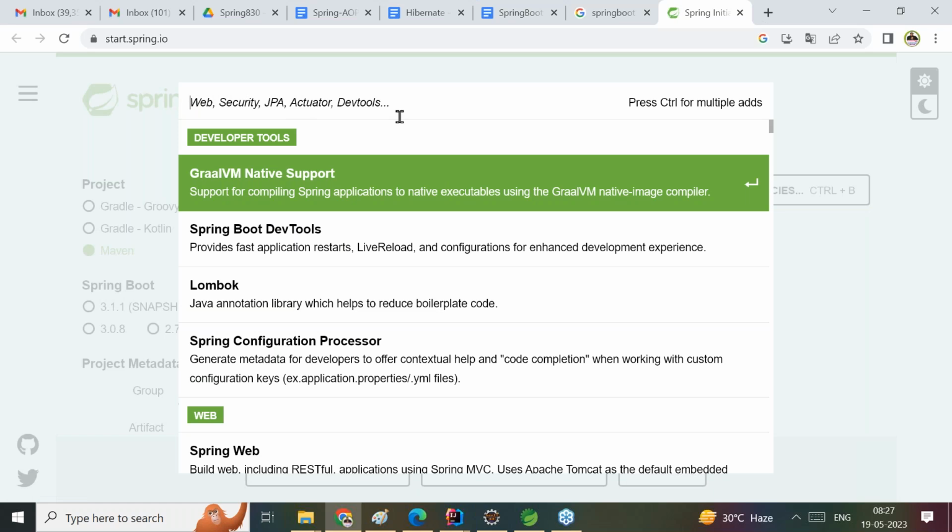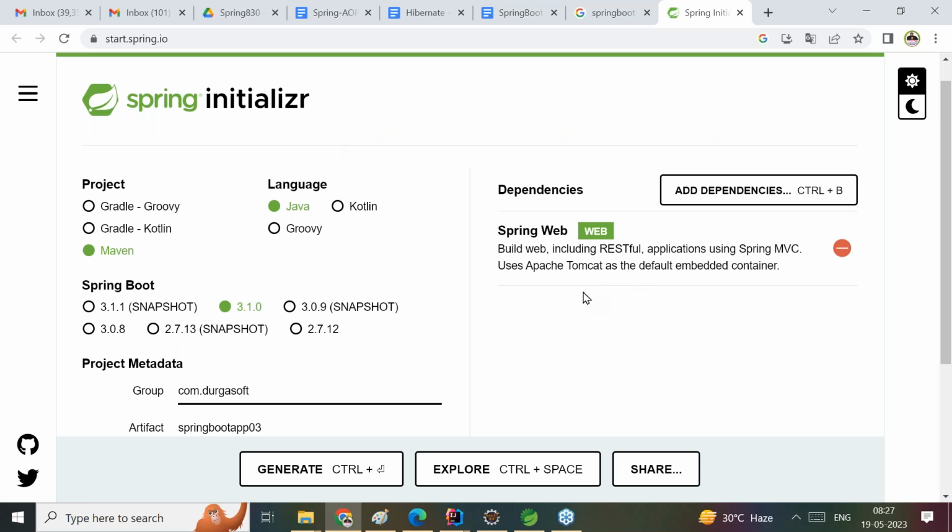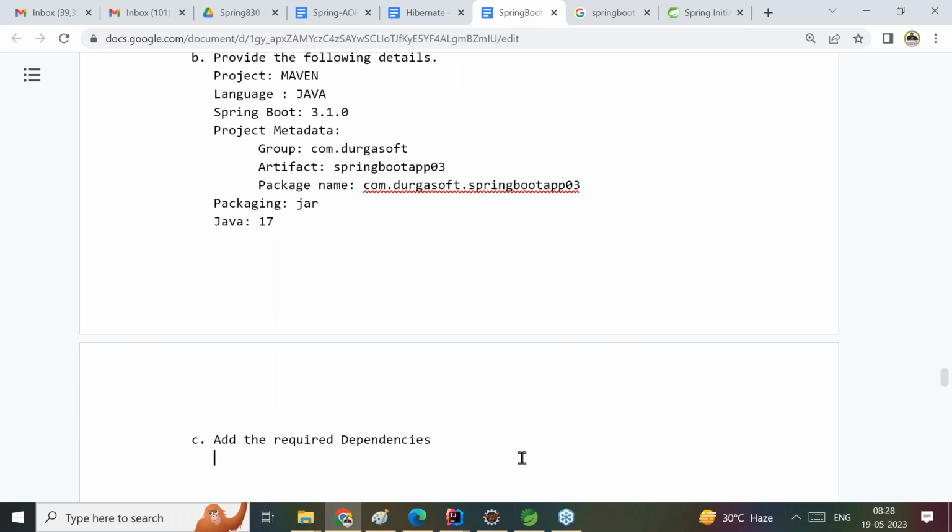Alright, here we have to select it. Now I require only web at present. Web. Okay, web MVC, that we have to add. Just web is what we are getting here. Spring Web: build web applications, including RESTful applications, using Spring MVC, with Apache Tomcat as the default embedded container. All of this we are getting clearly. So just web only we have to select. Web. That's all.